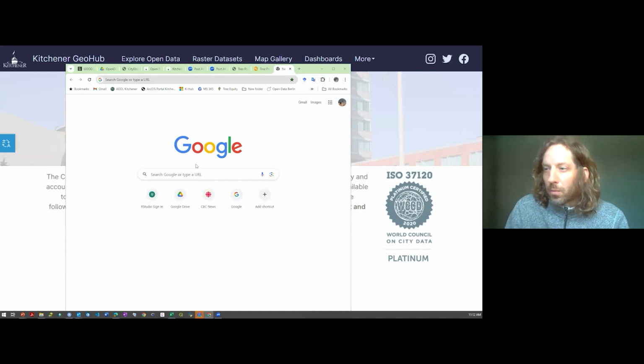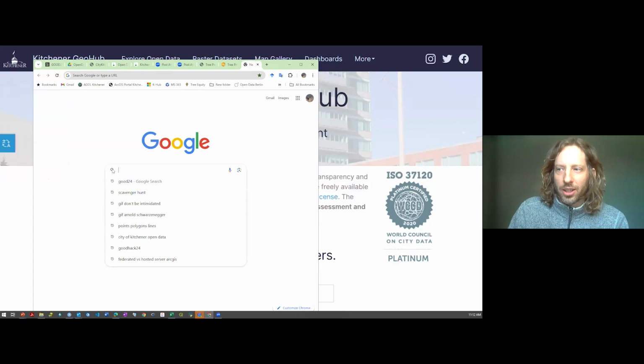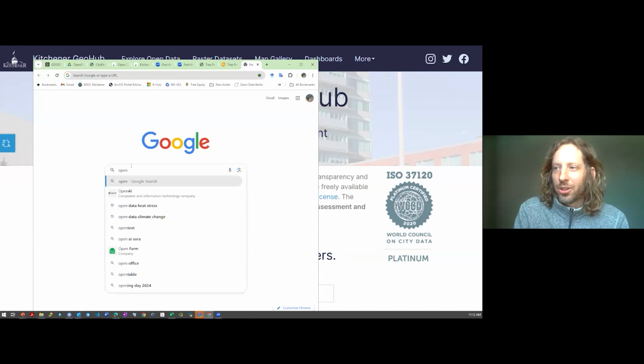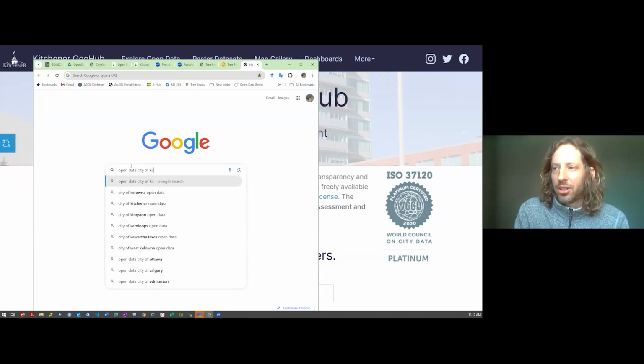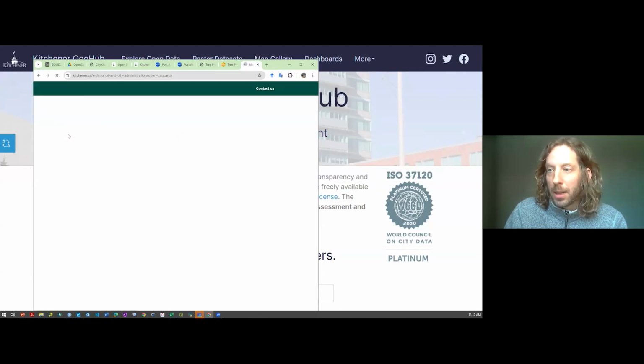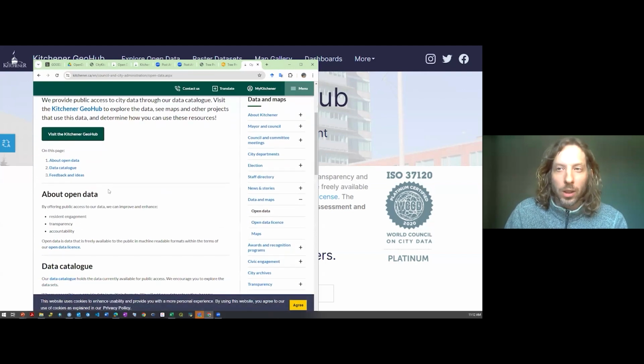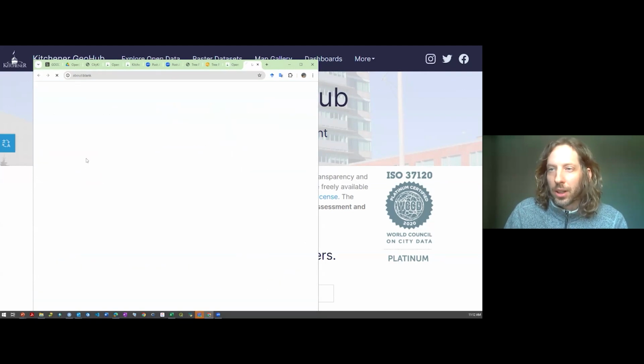Okay, great. So here, the easiest way to look for an open data portal is to search for it. I'm not going to use a link I already have, I'm just going to search open data, City of Kitchener. Here we go. You can go right away to our open data page, which provides some details on what open data is, and then we can go right into our GeoHub.